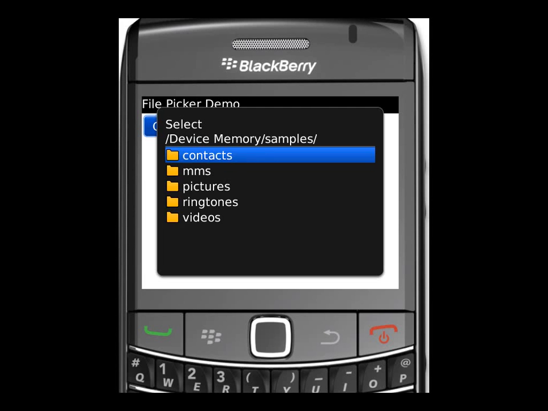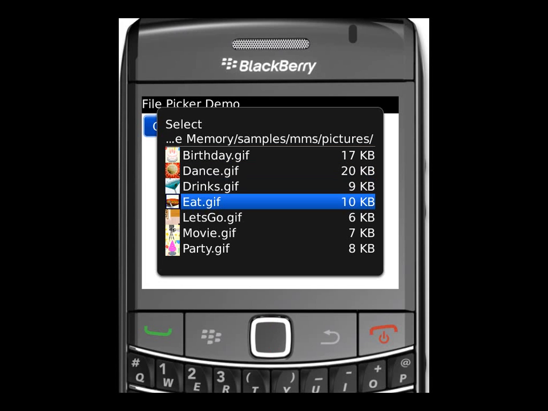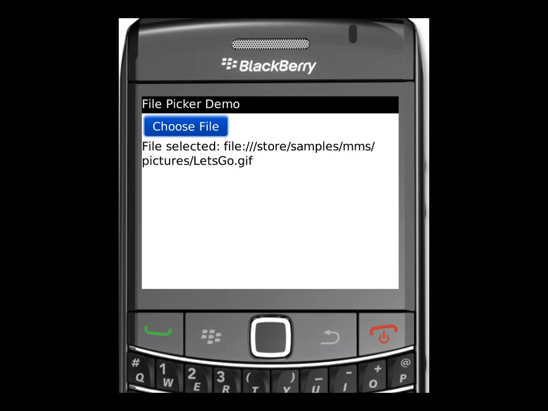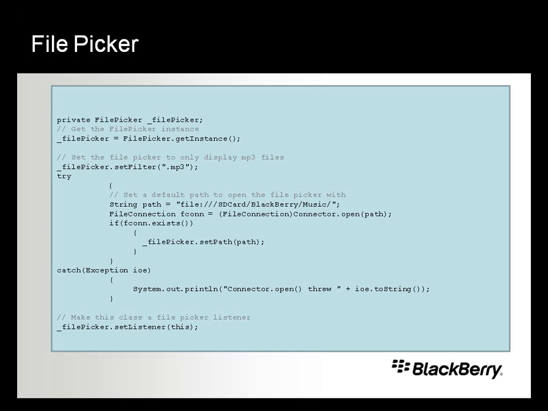File picker is a smart way to select files from the memory of the smartphone. Even little thumbnails and tooltips are provided. Again, in a few lines of code, we can launch the file picker. Basically, we create the instance of the file picker. We set the filter if needed. We specify the path to the default folder if we want, and establish the file connection, which will then list all the files on the memory location we selected.